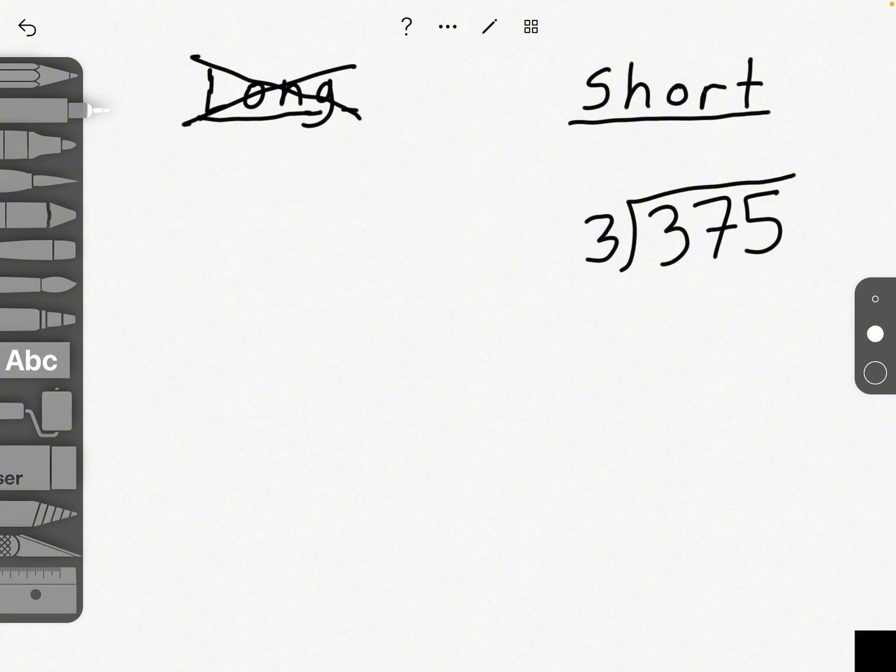How many times does 3 fit into 3? It fits into 3 once. 3 times 1, 3. We just write the 1 on top, and then we cancel out the 3. And since 3 times 1 is 3, and there's no other remainders, we don't do anything.